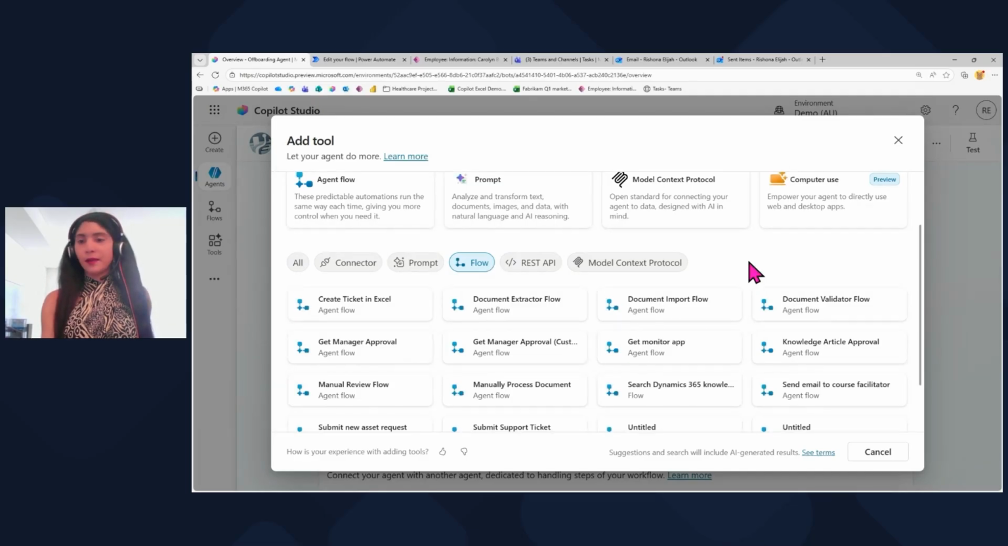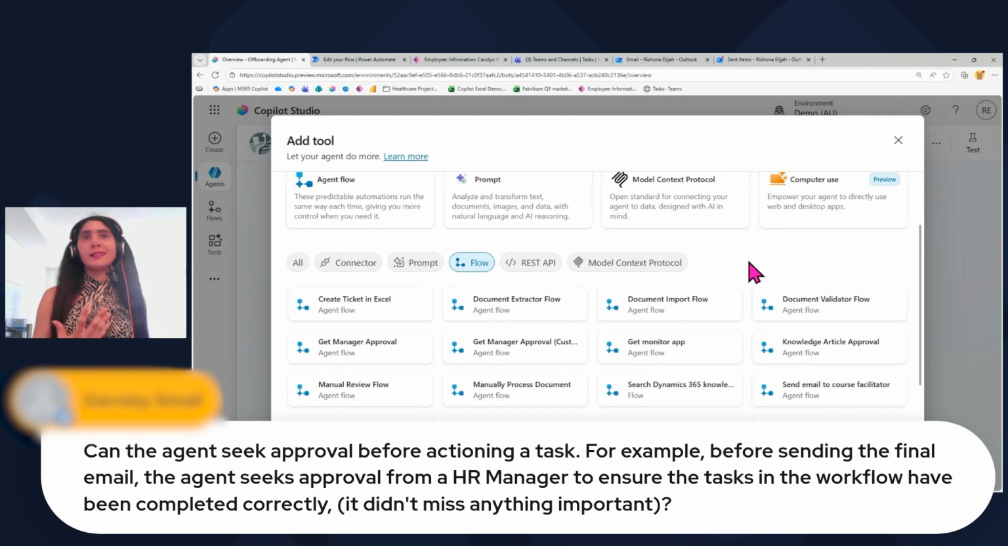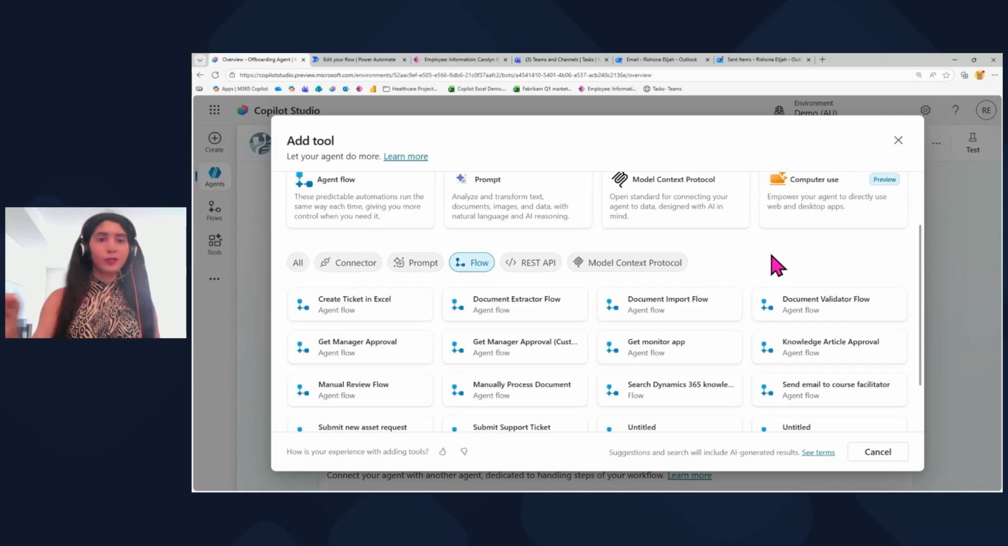So I see a comment there around approvals, could it go and action a task? So yes, absolutely. What you can do is use a combination of the connectors, or you might even set it up as a flow where it will wait for something to happen. So it can go and send that approval out. It can wait for the response to come back, and then it can move on to the next step. So you have quite a lot of control over the orchestration of this, when things happen, when they shouldn't happen, what are the alternative paths it should take under different circumstances.